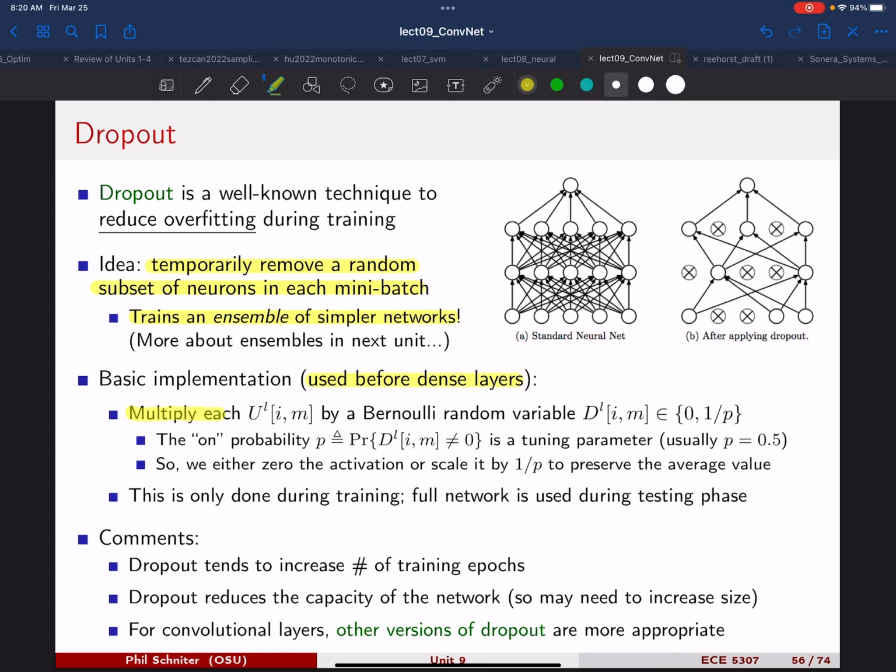Okay, so the way that you take out nodes is that you multiply them by a Bernoulli random variable. This is a random variable that takes one of two possible outputs. These are the activations, and we're going to multiply these by a variable d, and d will either be 0 if we want to drop out, or 1 over p. And p is the on probability, the probability that it's not equal to 0.